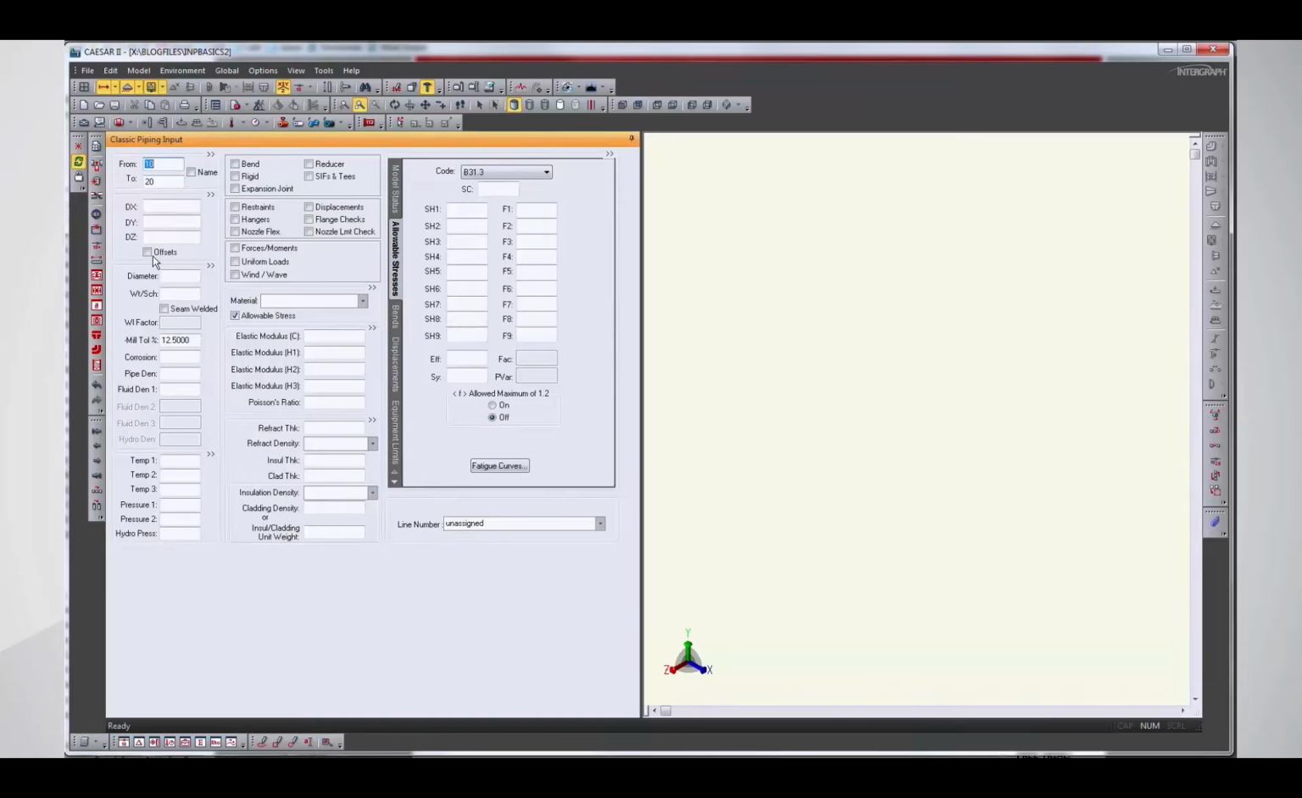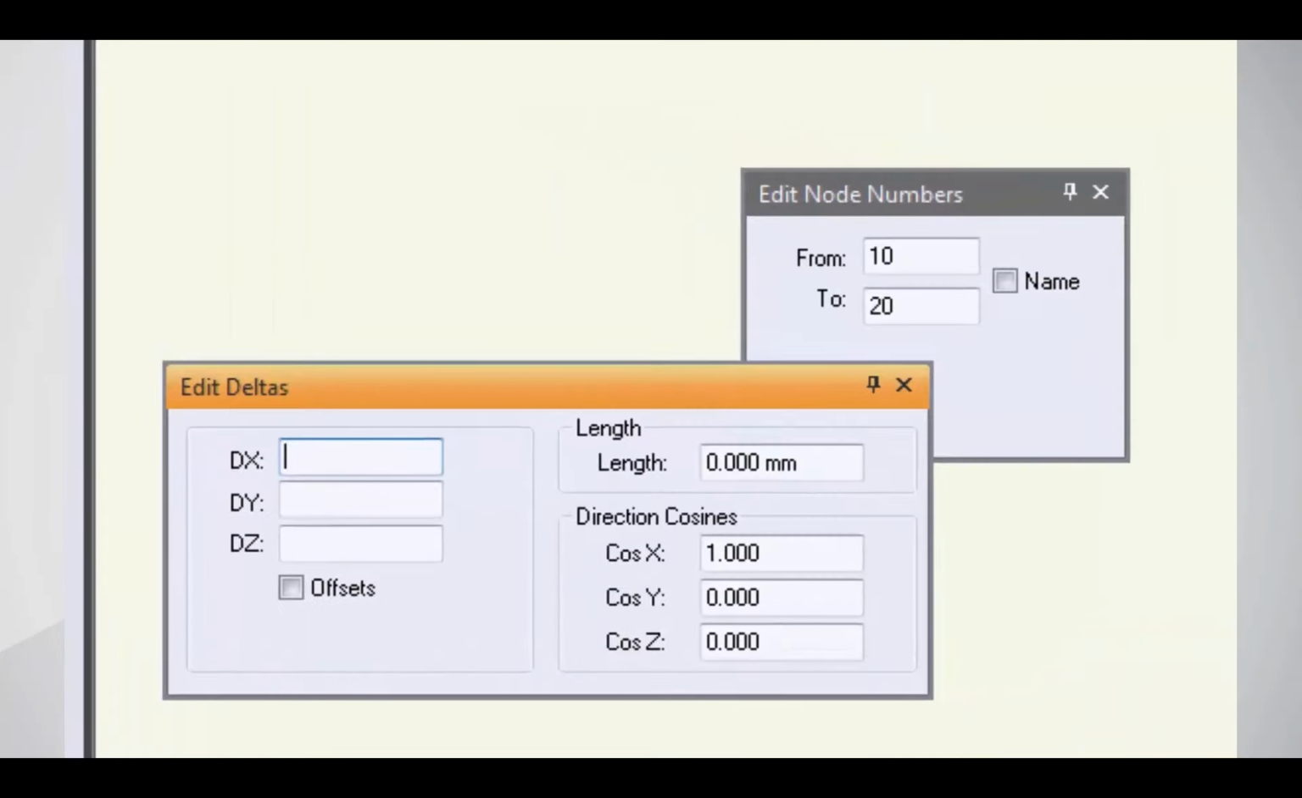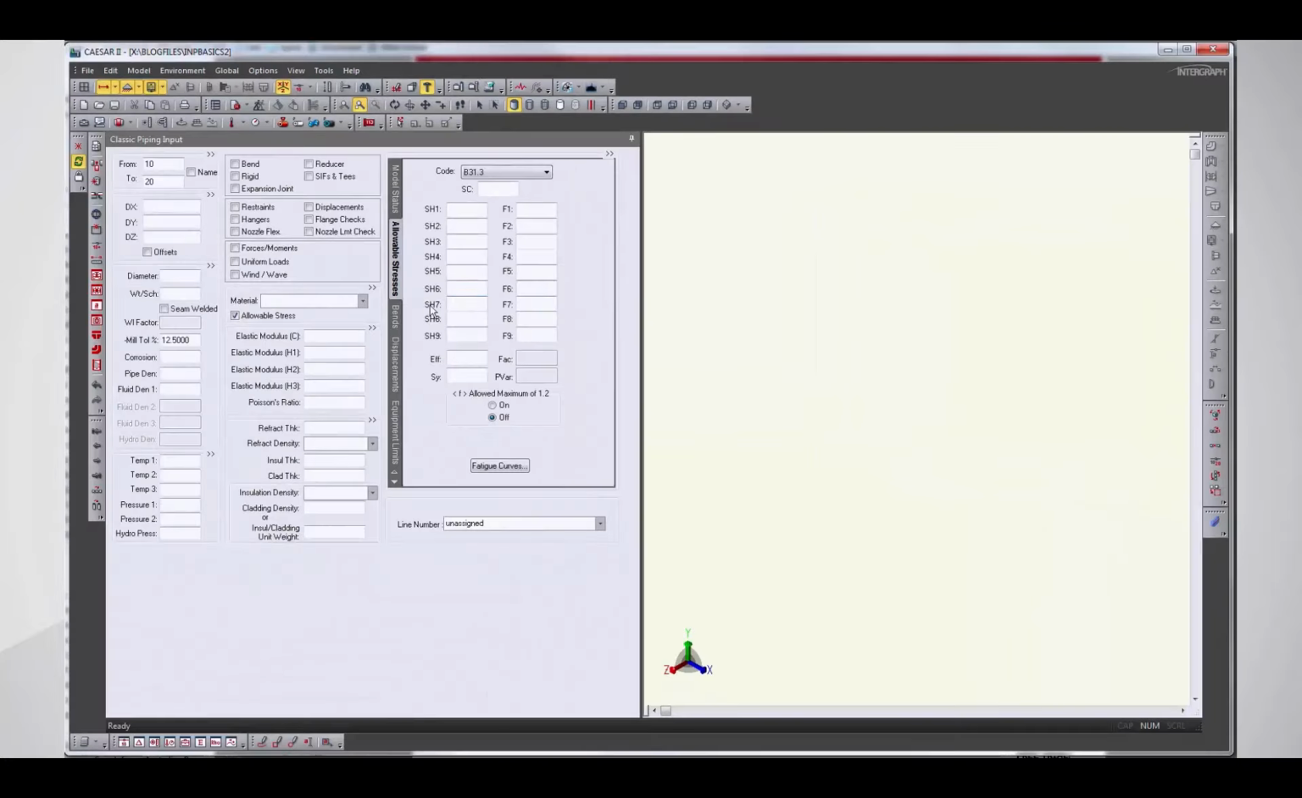We can also detach different parts of the input screen, for example node numbers, lengths, delta lengths, so we can have those as separate little boxes out in our working area. We can input all these different values as we go through. Again, it's a matter of personal preference.